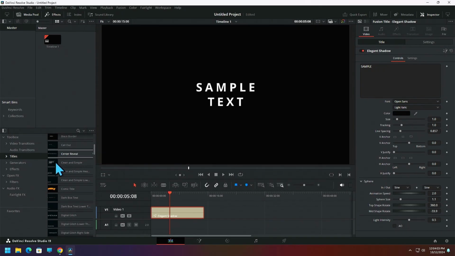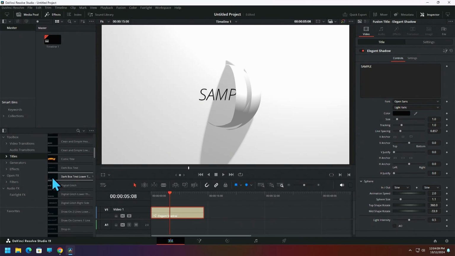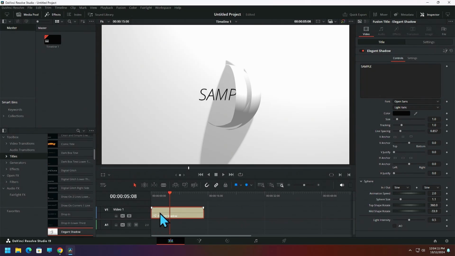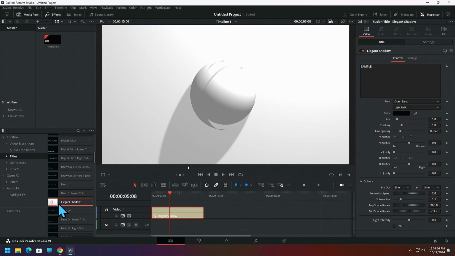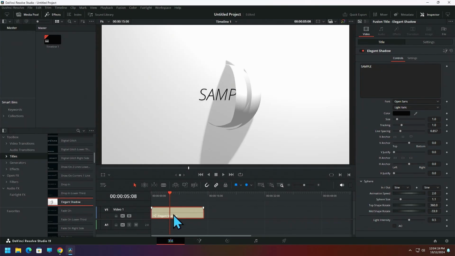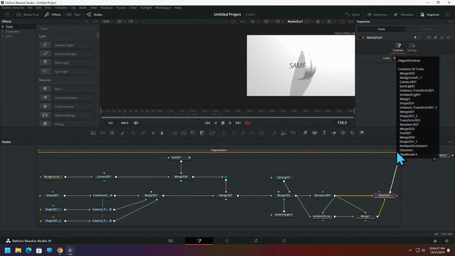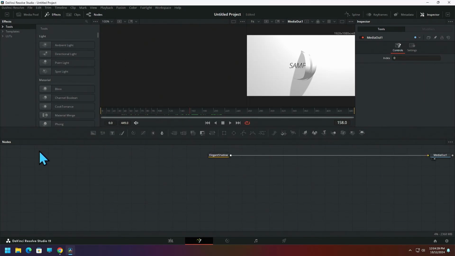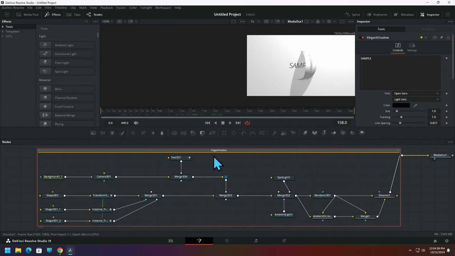There's allegedly some new things that came out, and one of the things that caught my eye was this elegant shadow right here. I just think it looks pretty neat. So I brought it in to the timeline and I go to Fusion. And then if you close the box, this is what it looks like. But to see what's in there, to see how it all functions and works, you double click it and it opens it up. And I had already done that, obviously.